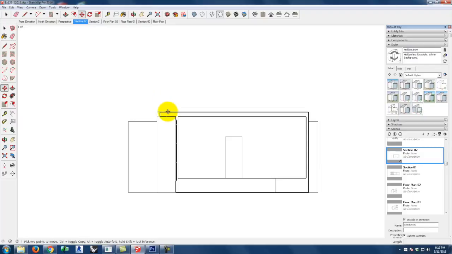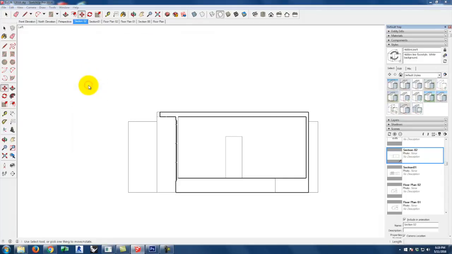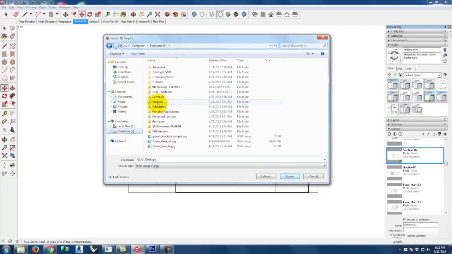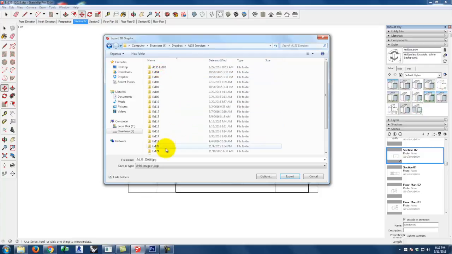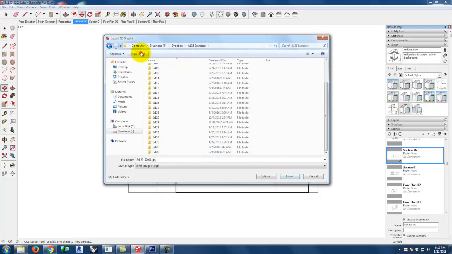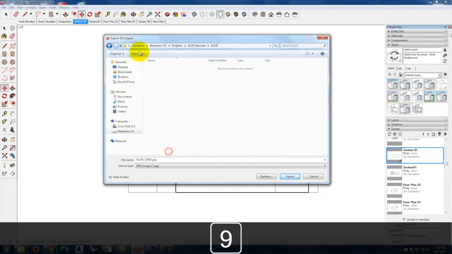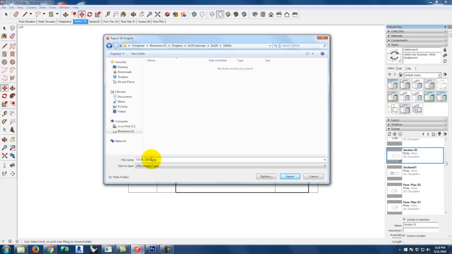So now that I have this established, I'm going to go ahead and go to File, Export 2D Graphic. And I'm going to save this onto my flash drive. Let's get to today's folder. Oh, I need to create one here. Exercise 129. And this is going to be spring of 2016. And we'll go ahead and save this as section 02 underscore lines.